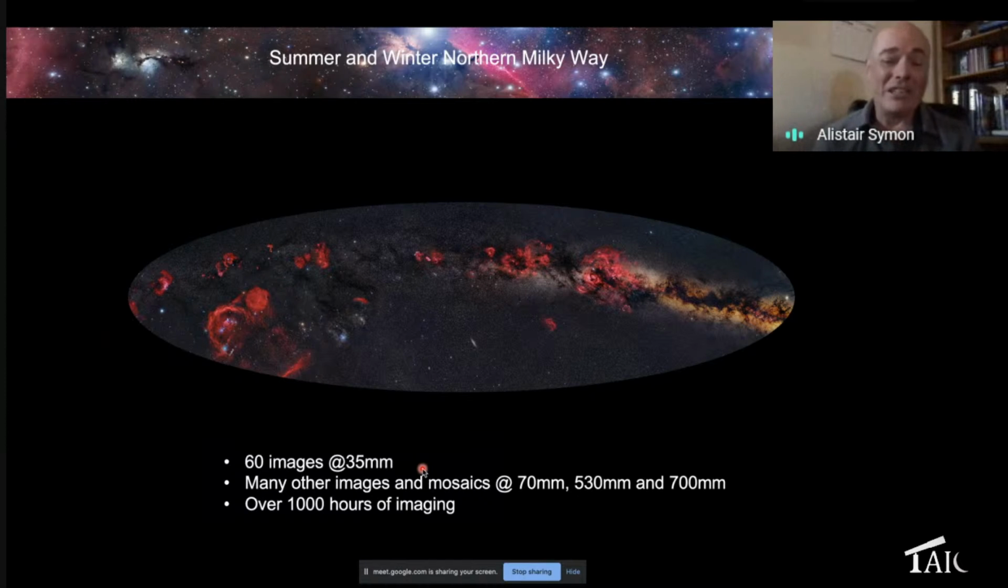So that's why I would encourage people, if you've got the capability, use your DSLR for the very wide field, and use your CCD for the detail like I've been doing, and you can get a great pleasing end result for a lot less effort.